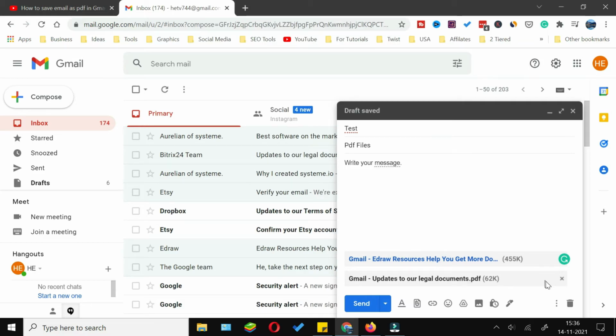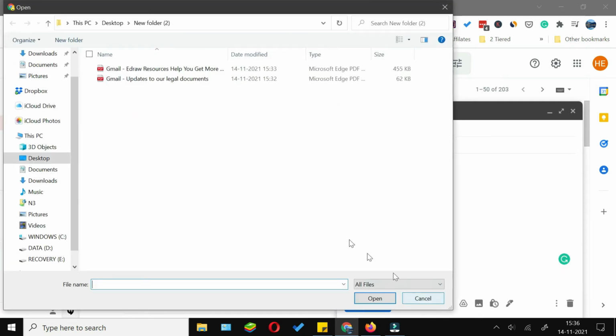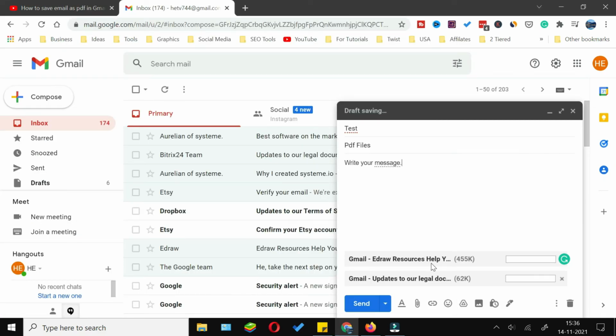So that is one way of attaching multiple files, but the easier method is, so I've just deleted both the attachments and I'll click the attach files again. I'll go to the folder and I'll select both these PDF files, and in case there are more than two, I'll select all of them and I'll click open. So both these files will be simultaneously uploaded as an attachment with my email.